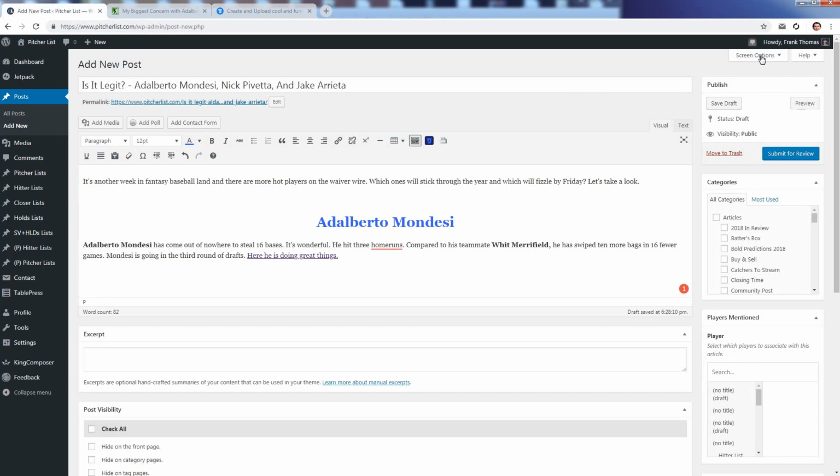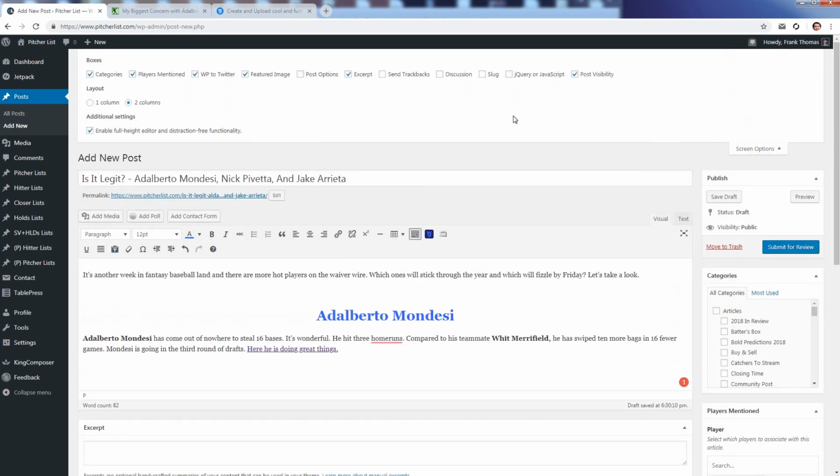Everyone should go up to the screen options over here. The very first things you do, this will stick and be there for everything else moving forward. These are the things that should be checked. Categories, players mentioned, WP to Twitter, featured image, excerpt. You don't even need post visibility. That's it. If you see anything else, post options, send trackbacks, trackbacks, discussion, slug, none of those other things should be checked. Okay? Make sure it's just these boxes. Uncheck that if that is there.